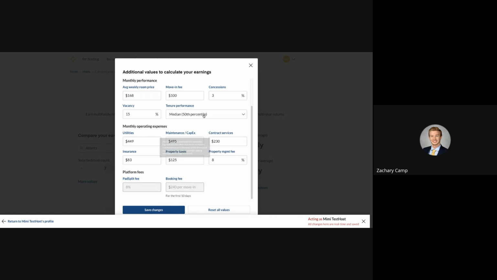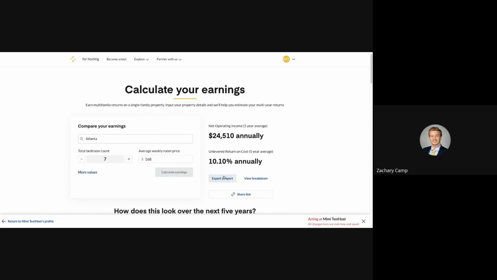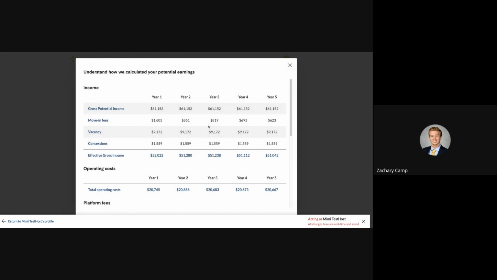If anything does change in here, just make sure you click Save Changes, go on and exit out, and then click Calculate Your Earnings. You can see that the numbers change a bit once you play around. Now, you can download a report of this to share easily. You can create a share link, and you can even click on and view a breakdown.